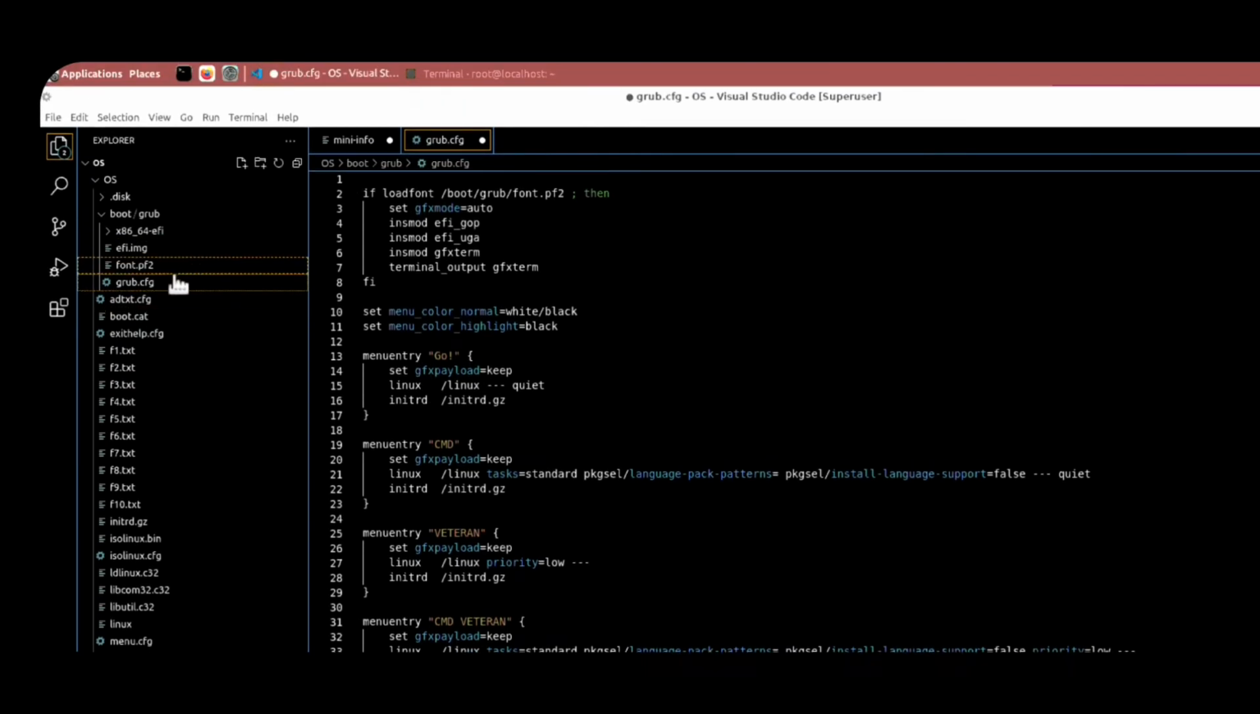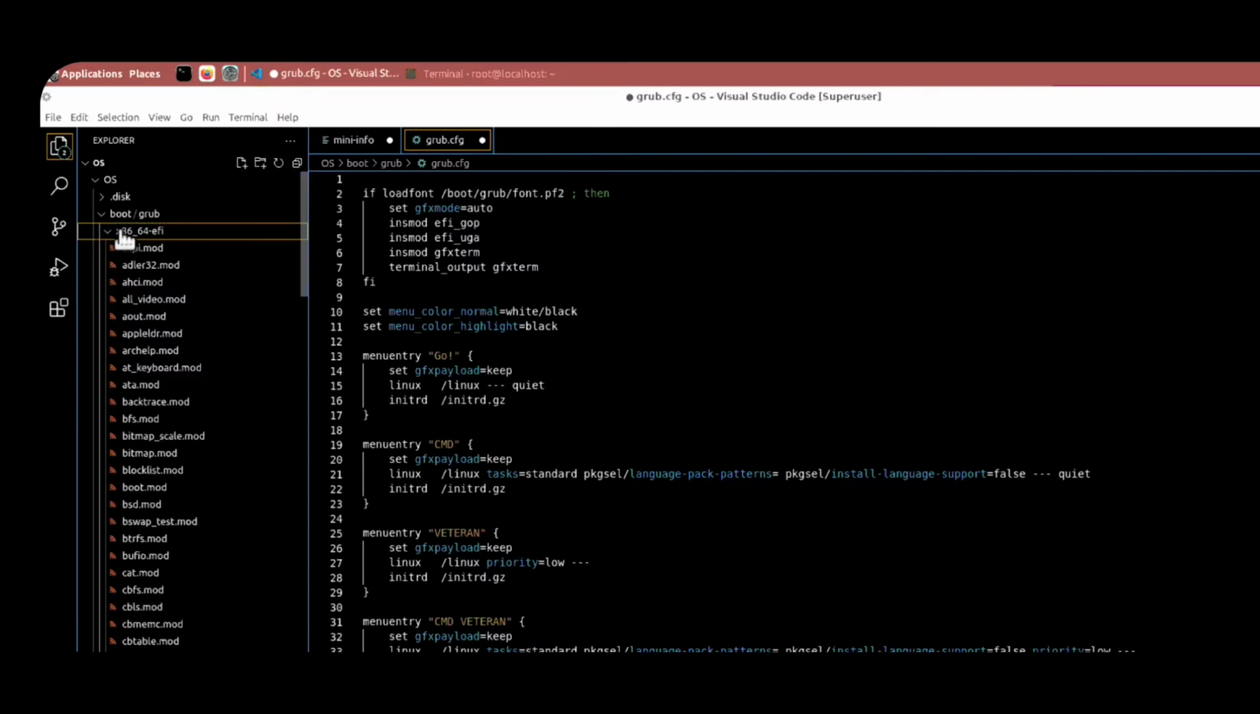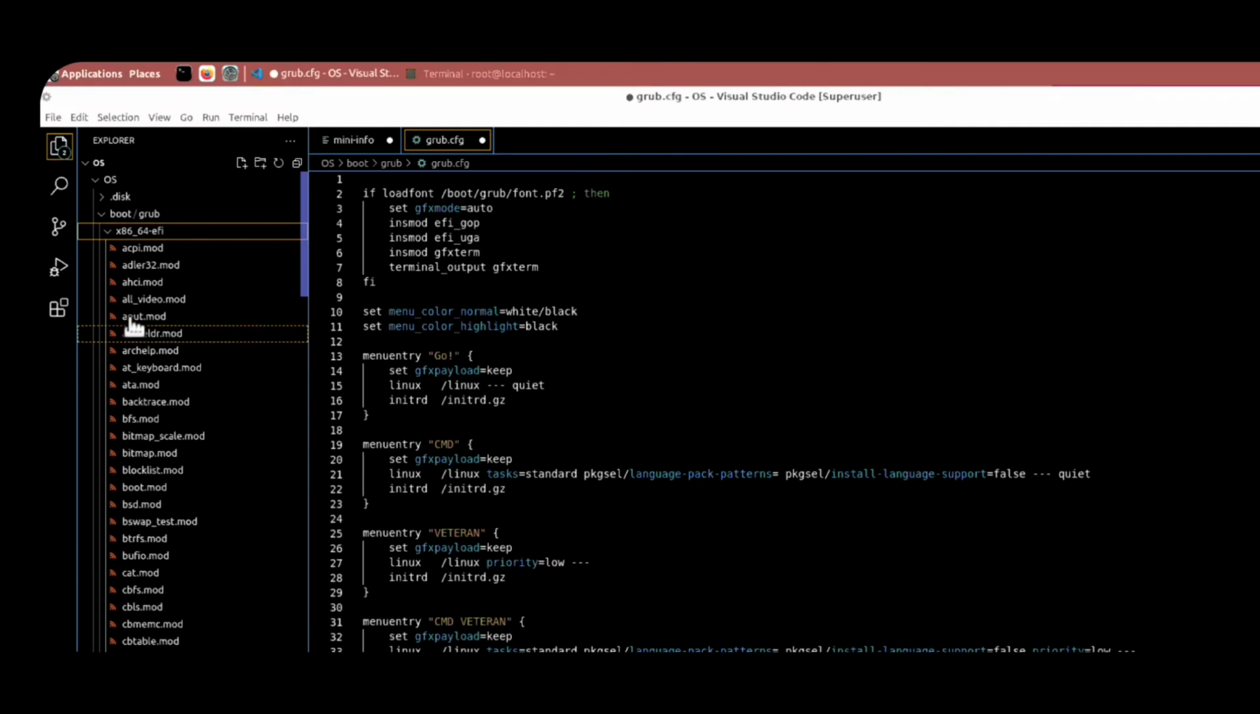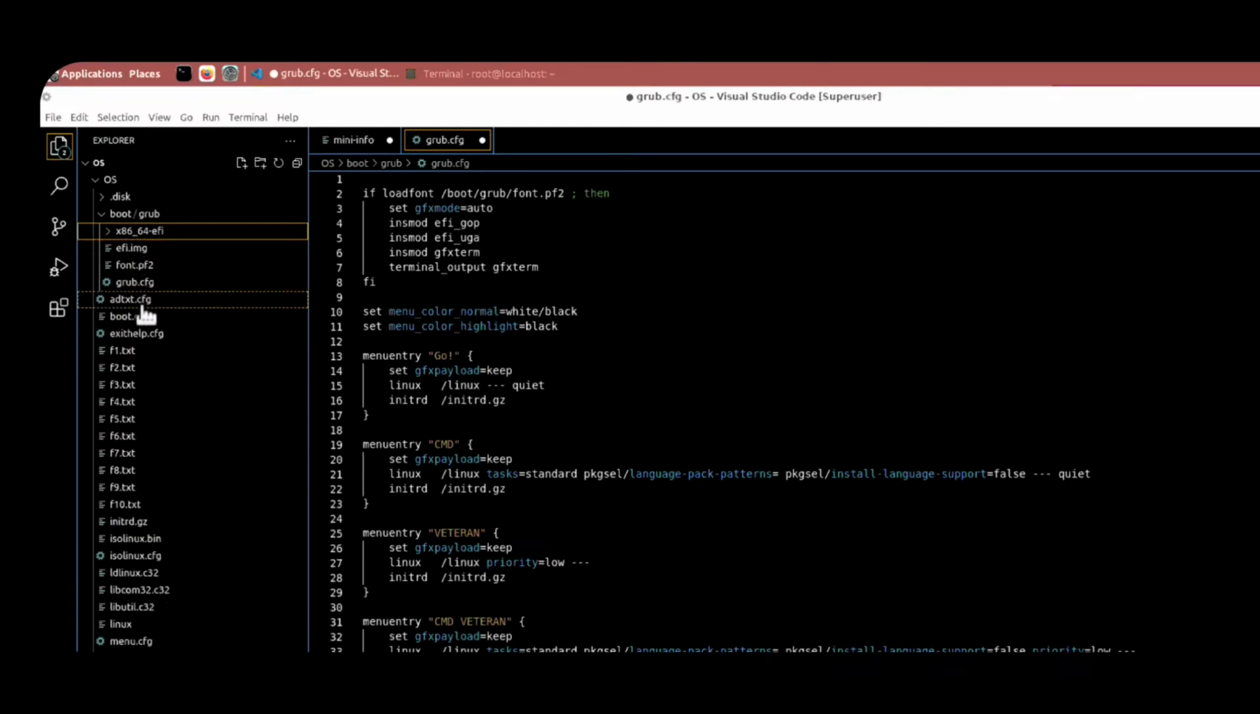On that button click, which I will rename to Go, it will redirect to the initrd.gz file. All of these files are here only. You can find them easily. These are the only functionalities of this.